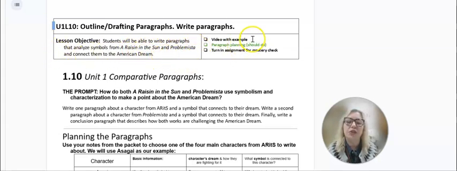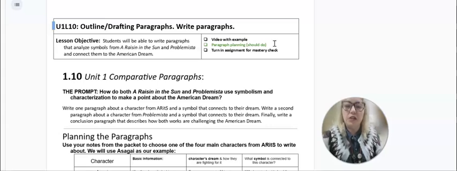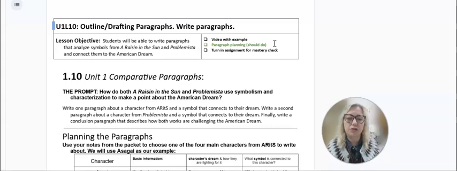And so you're doing this video with an example, and then you're going to do the planning work below, including some must-dos and some should-dos. And then you're going to actually submit this assignment in Schoology as the mastery check.